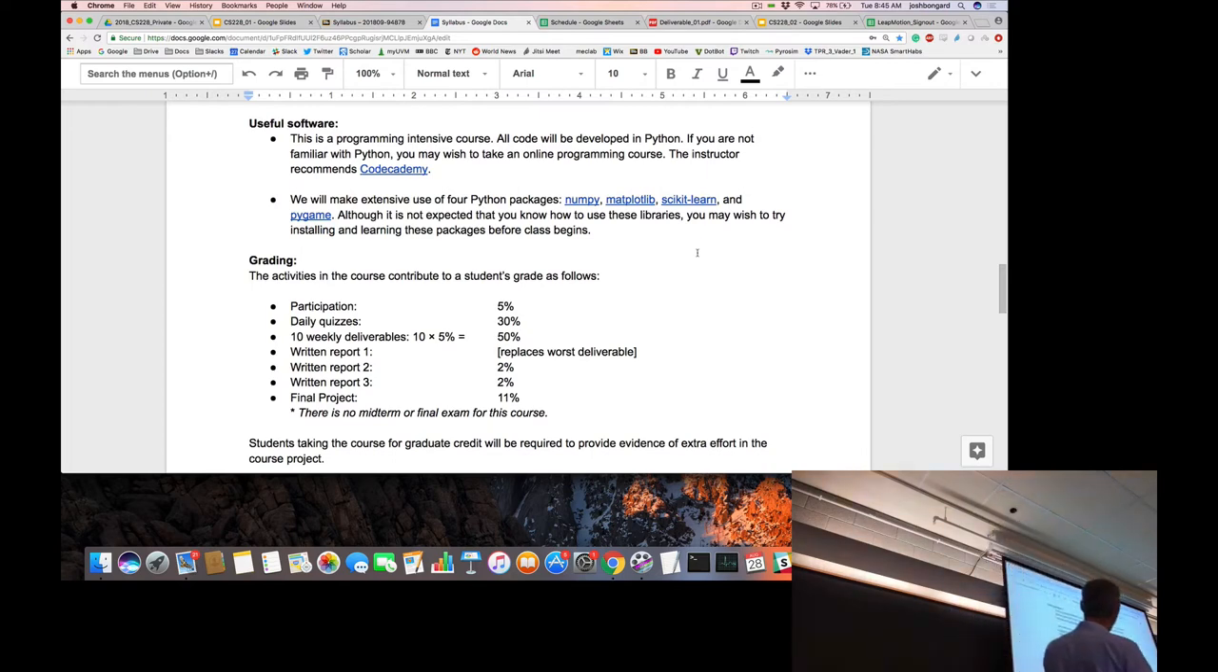Okay, useful software. This is a programming intensive course. You're going to be developing a lot of Python code around your Leap Motion device in the next 10 weeks. It's all, as I mentioned, in Python. If you're not familiar with Python or you're a little bit rusty, I would suggest you take the time now before the semester gets busy to work your way through an online Python tutorial. Never hurts to brush up your skills. I recommend the one on Codecademy, but there's dozens of online programming tutorials out there. Whatever works for you is fine.